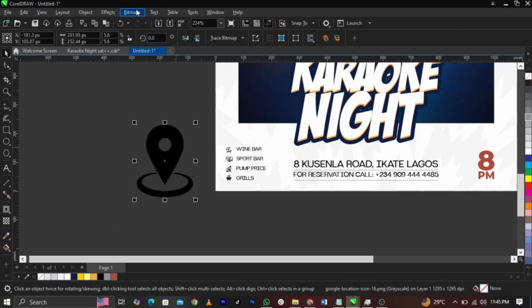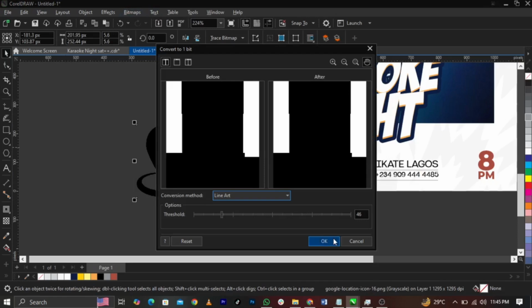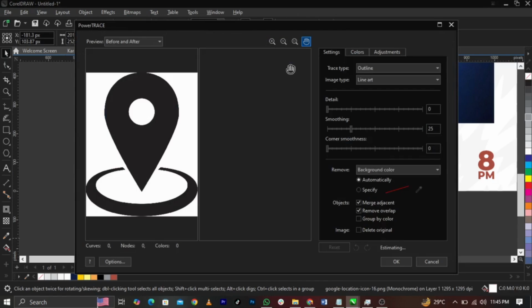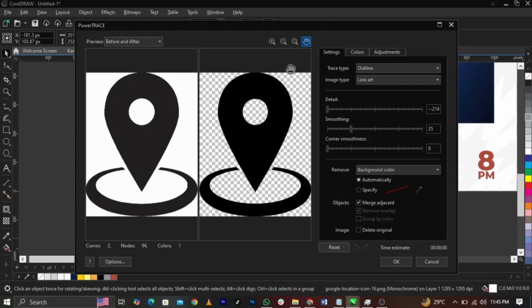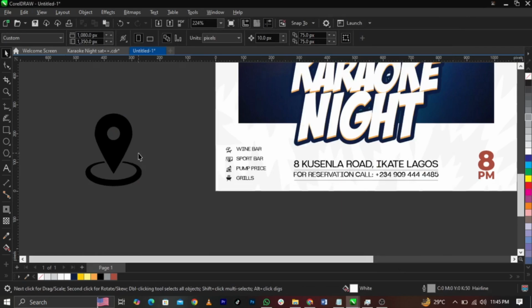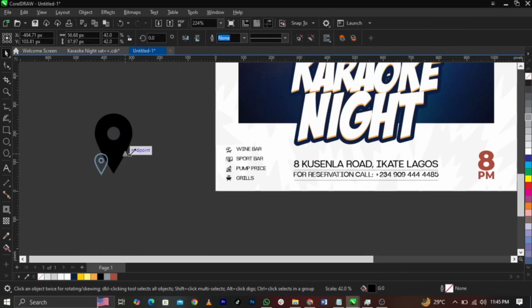So to extract this, go to bitmap, just the way we did the other one. Go to bitmap, select mode, then trace bitmap, outline, trace line out. For those of you joining me for the first time, watch the video to the very end so you understand. Do you understand? Then, when you extract this, just the way we did before, I'm just being fast. All right. Then I'm going to just bring this guy here.